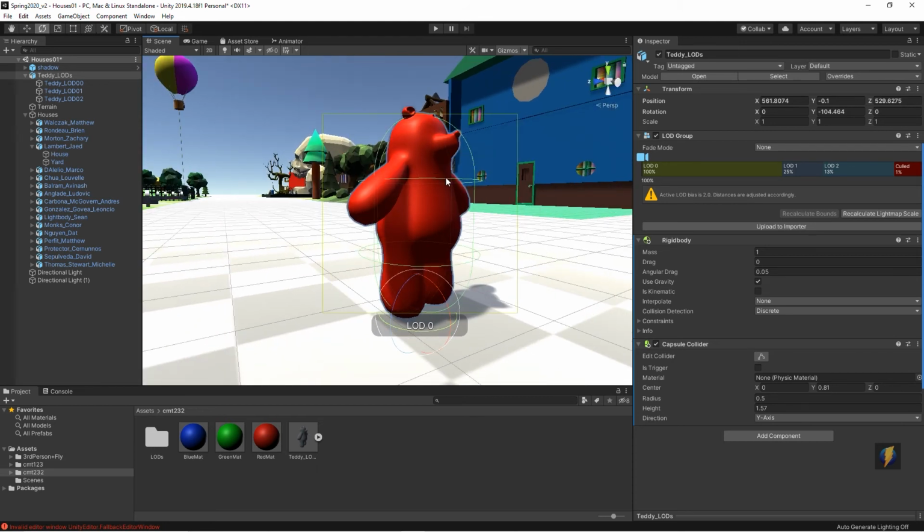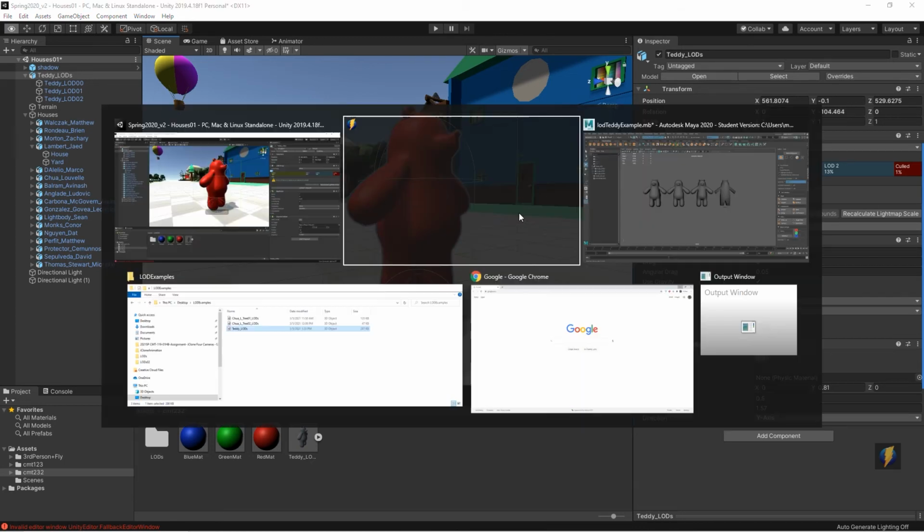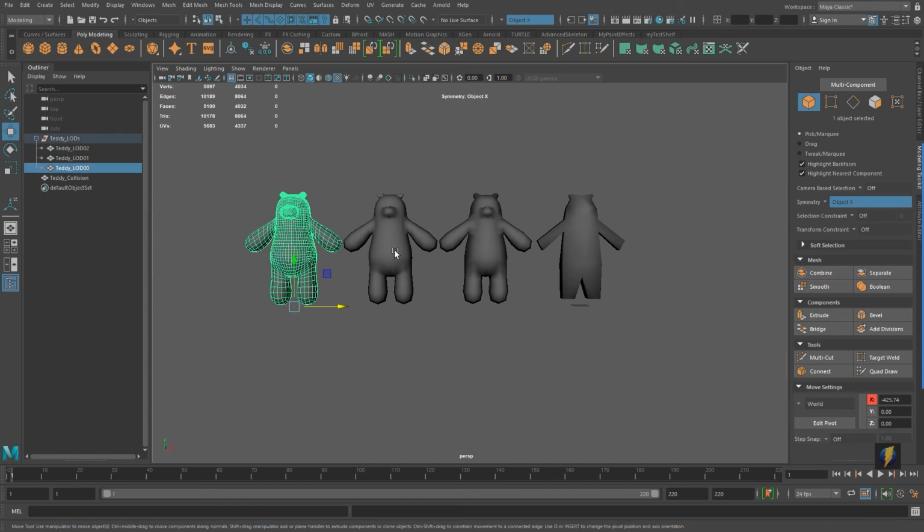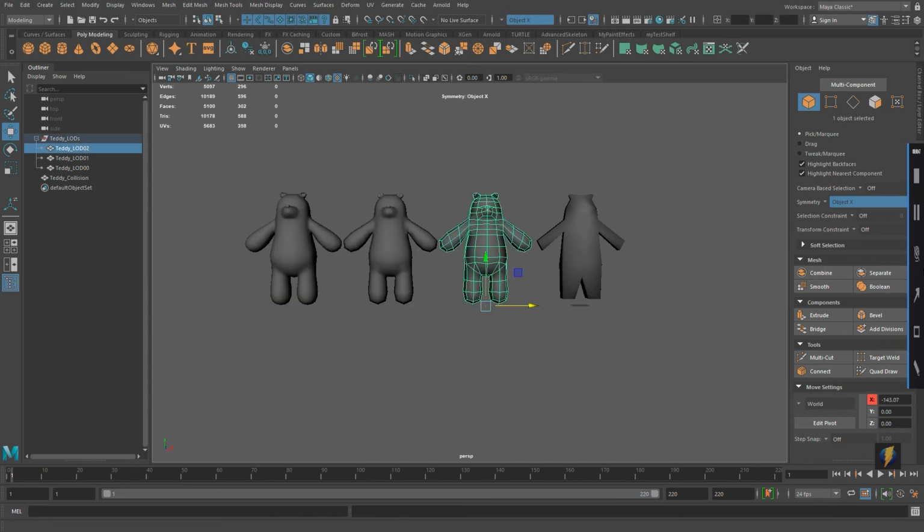Let's take a look at something related to all this where we could actually use a mesh as a collider rather than the capsule collider. And to do that, I'm actually going to switch back over to Maya. And what I want you to see here is that these are my 3 LODs that we created earlier. 0, 0, 0, 1, and 0, 2. I created a 4th one here.